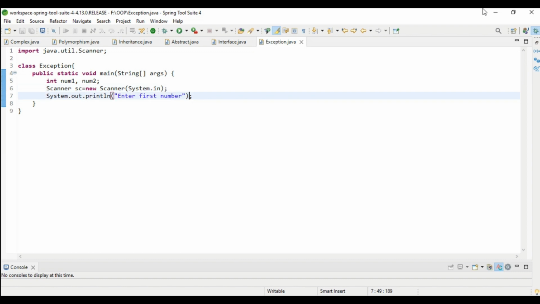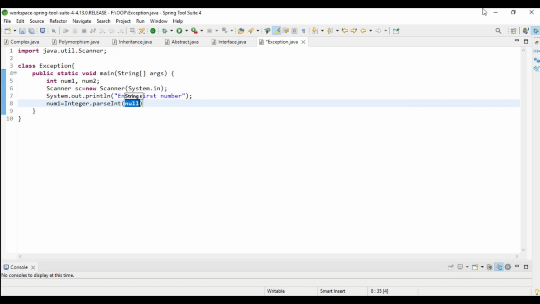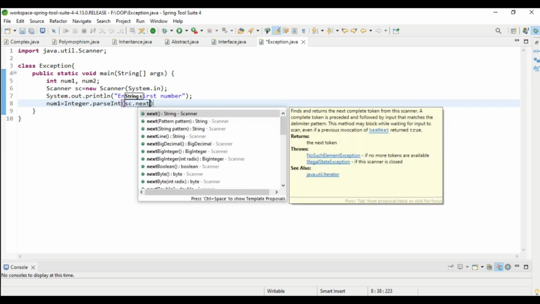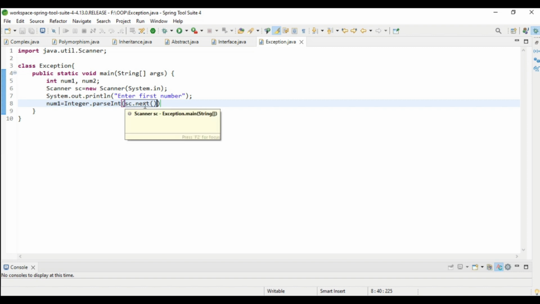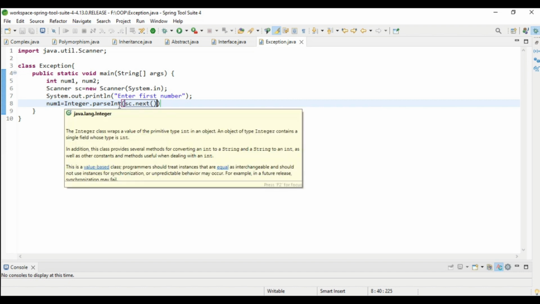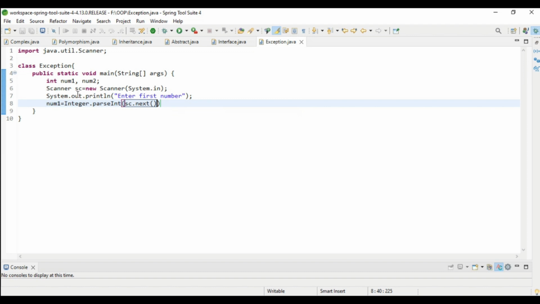So System.out.println, enter first number, num1 equal to Integer.parseInt(sc.next()). As we know that sc.next accepts the string value, we have to cast it into an integer by using Integer.parseInt. So the string value will be converted into an integer. You can also use sc.nextInt directly; for that, there is no need of this parsing, that is Integer.parseInt.